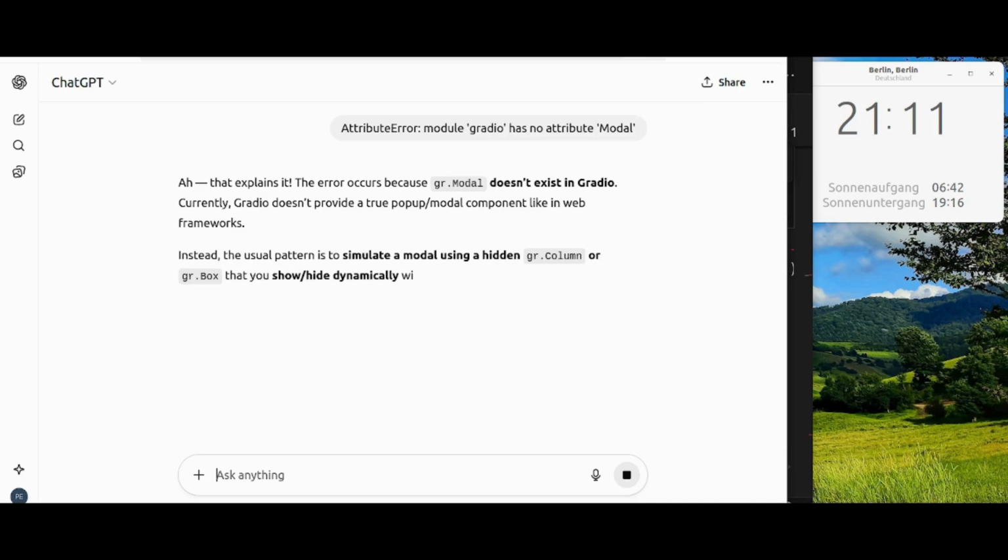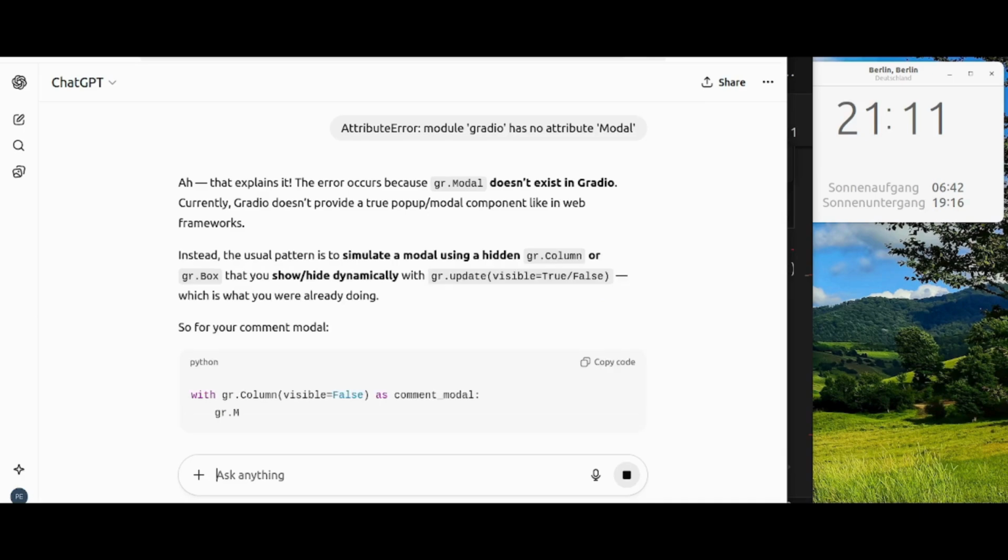So what I'm going to do is forward this error to my assistant. The answer brings us back to the first solution we had, which is to play with the visibility of the pop-up component. However, I also know that there is an existing solution in Gradio via an additional library called Gradio_modal. So I'm going to help a bit here and ask my assistant to base the solution on that library.